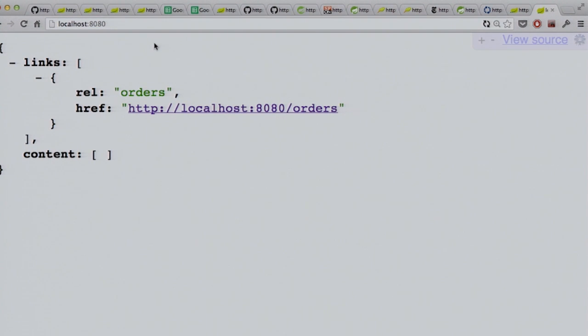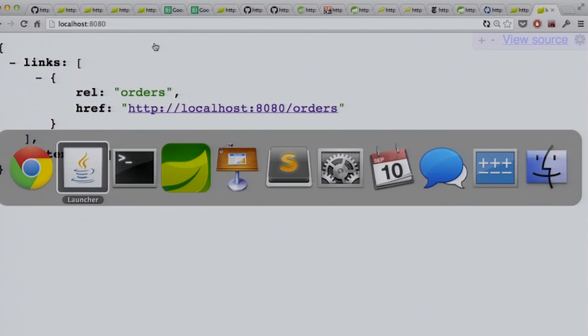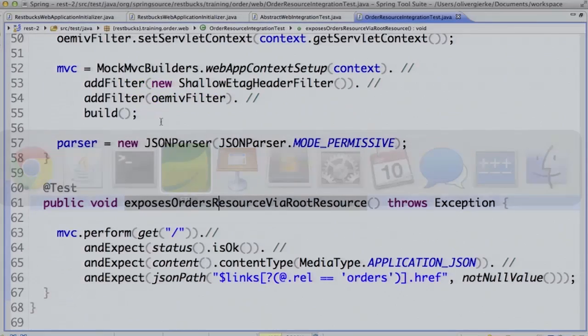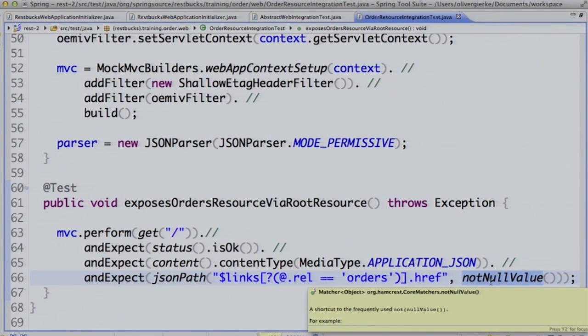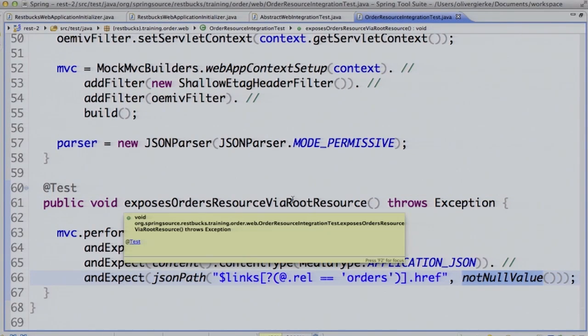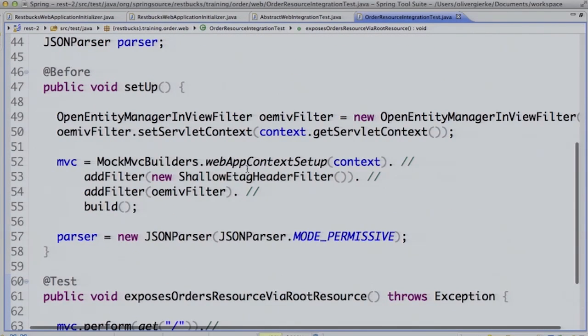Okay, so the XPath expression essentially goes ahead and says, okay, from within the links element, we look for the rels and we take the href attribute for the one of orders. So that thing will get returned in this case. And I just check for it not being null, so essentially for the link being present, right? So that's link is present. That's essentially it. All right.